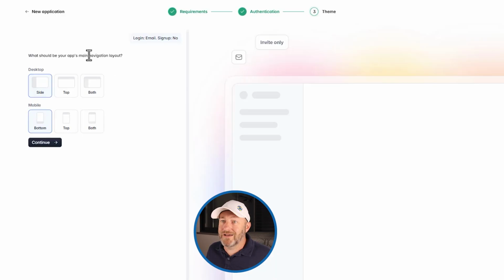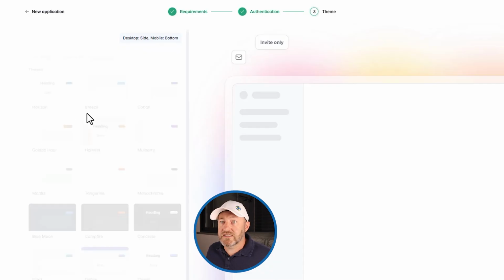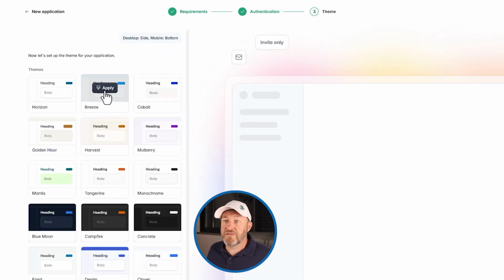And these are some layout options. I like side for desktop, bottom for mobile. That's great. That's probably it. Nope, we've got to do some theme questions. And we can always update this, it's so easy to update later, but pick the theme that has the closest match to your branding.